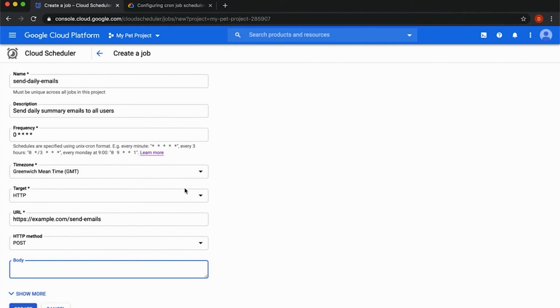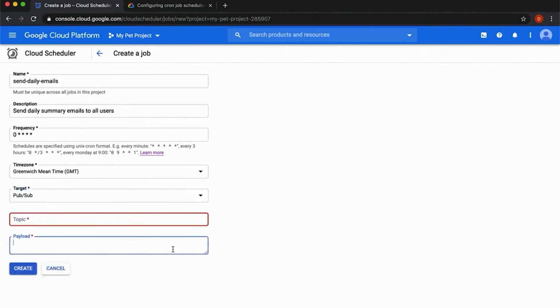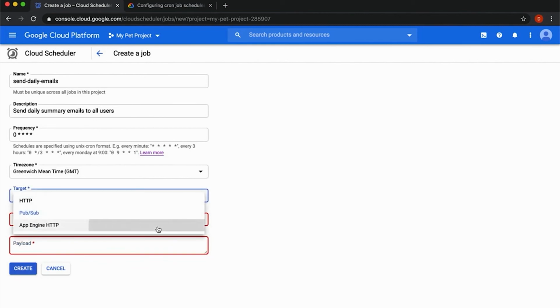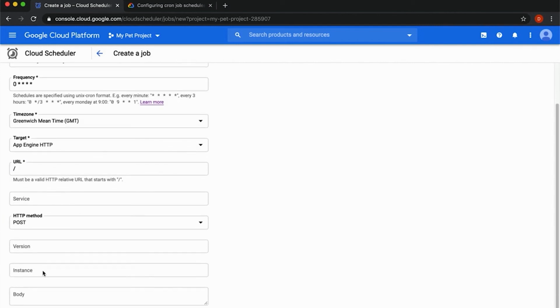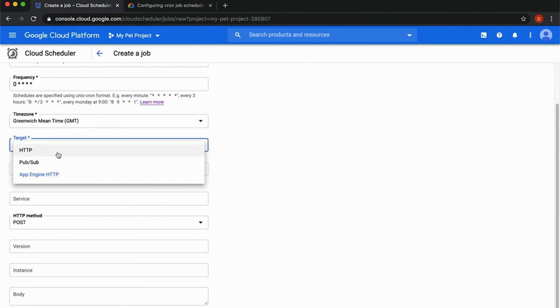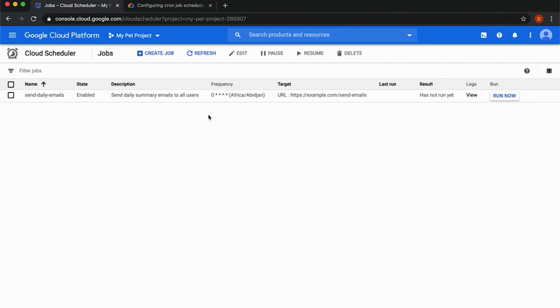If we selected PubSub, then we would set the topic and the payload. If we want App Engine HTTP, then we just have to specify the relative path, along with some options to set the service, method, version, and instance. Now let's go back to HTTP. And let's create our job. And that's it. Our job will now be running on the 0 minute of every hour UTC time.